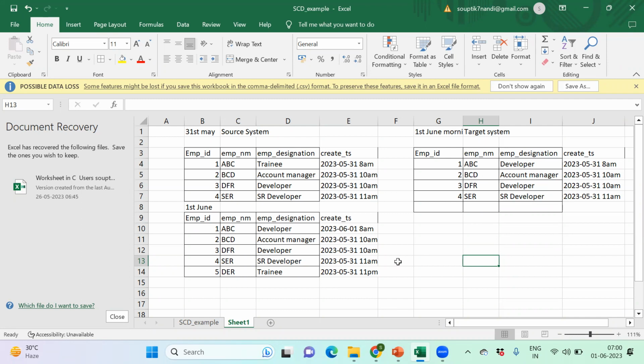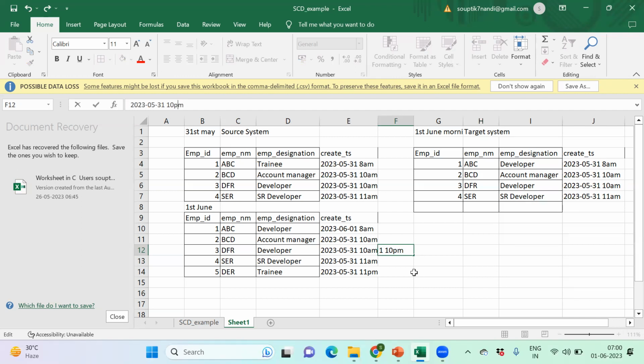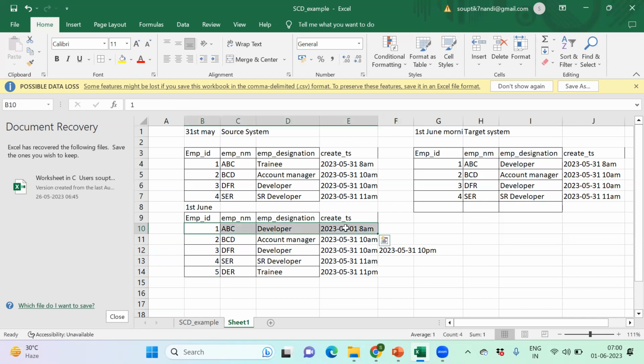Suppose in the ETL, the cutoff timestamp was 10 p.m. This particular time has been stored in the ETL, meaning I have loaded the data up to this time. So the next day it will check what new records have come, because this one is greater than the previous date, and this one.